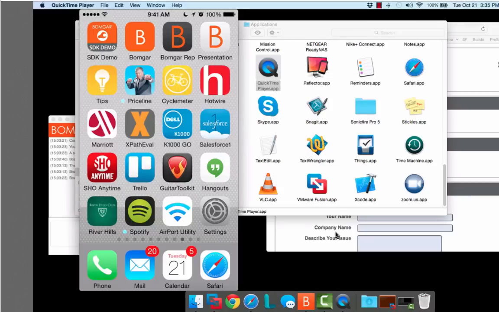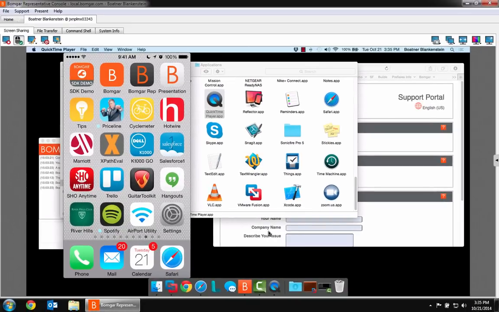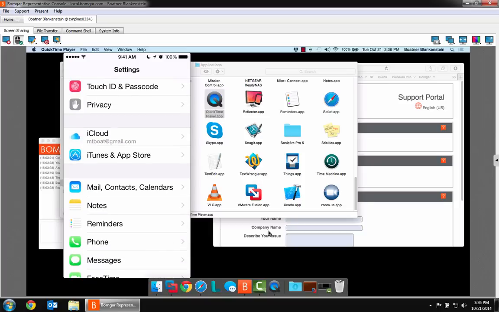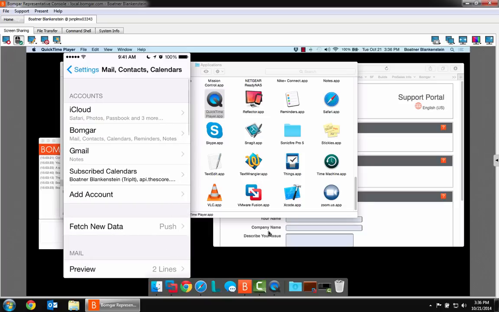Now I'll bring that up. And now I have a live view of this customer's Mac and their mobile device at the same time. So you can instruct the customer to click on Settings and navigate through the various settings, maybe help them configure their email account, whatever the use case may be, but you'll have a live view of that directly from within your Bomgar remote support session.